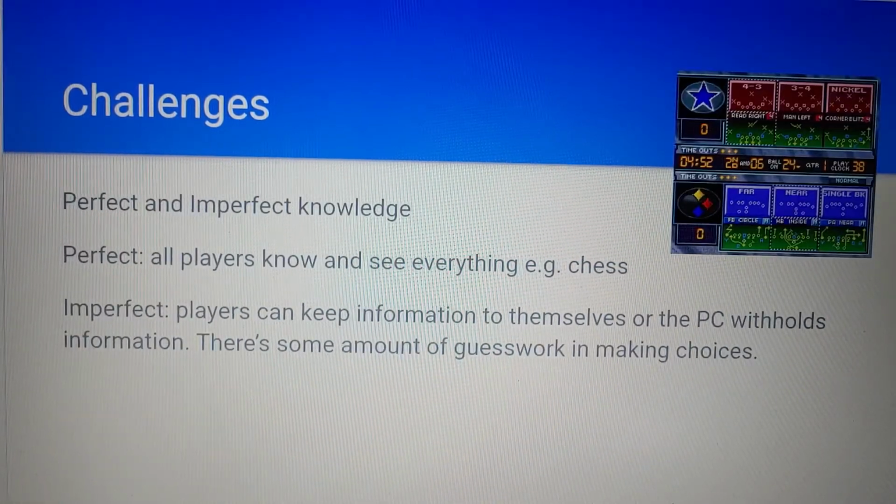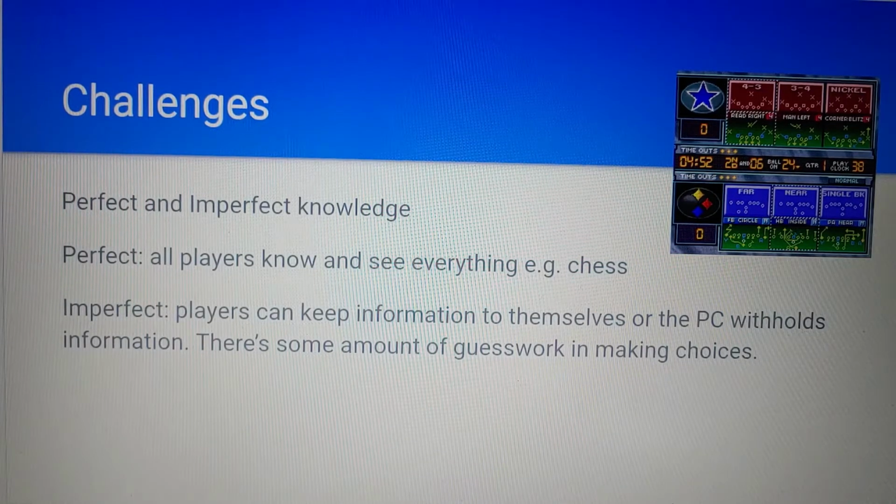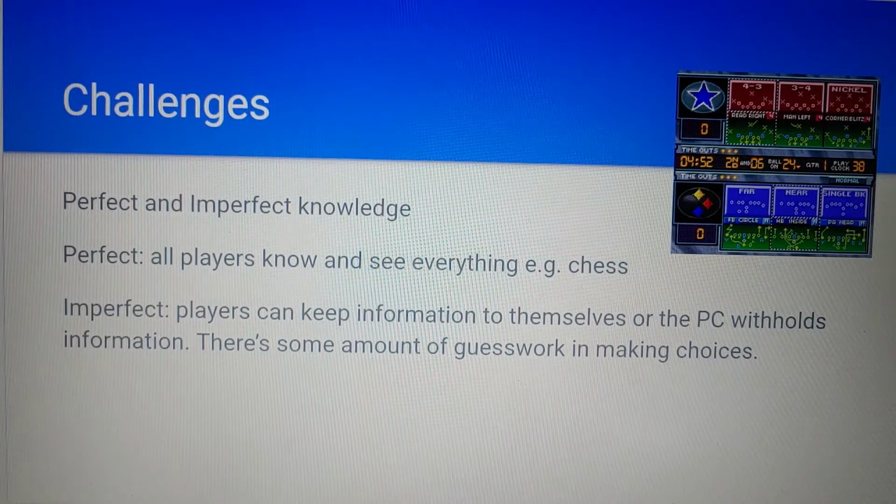Moving along to perfect and imperfect knowledge. Perfect knowledge is when all the players know all of the things, right? So the classic example is going to be chess again. Every player can see where all the pieces are on the game, not just for themselves, but for their opponent. And there's no amount of game information that one player knows and the other player doesn't. Sure, one player may be smarter than the other. That's not actually part of your game, though. There's no game knowledge in chess that one player has over the other player.